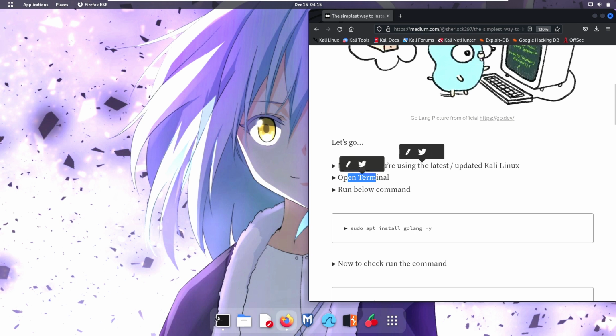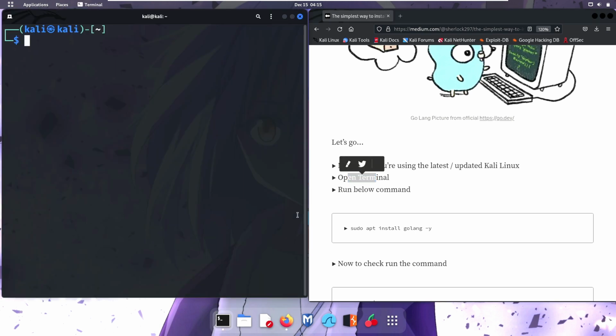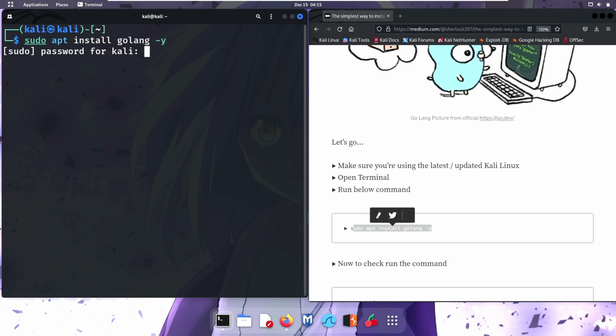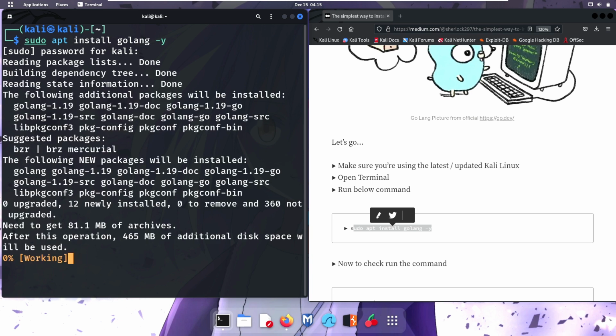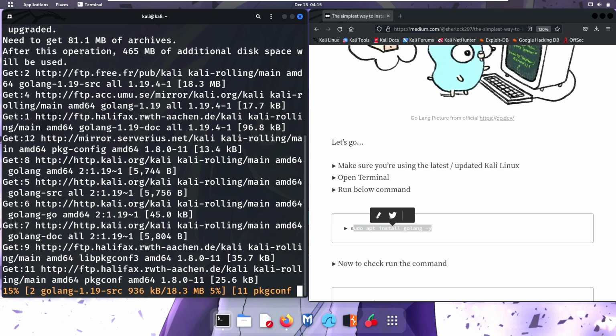Second, open your terminal and run this command: sudo apt install golang -y. Press enter and enter the root user password. Press enter and let's wait till it gets installed.